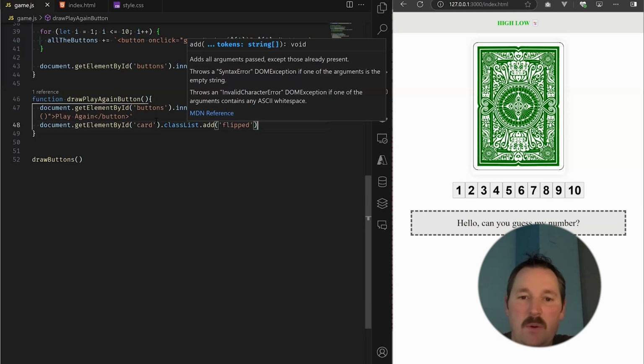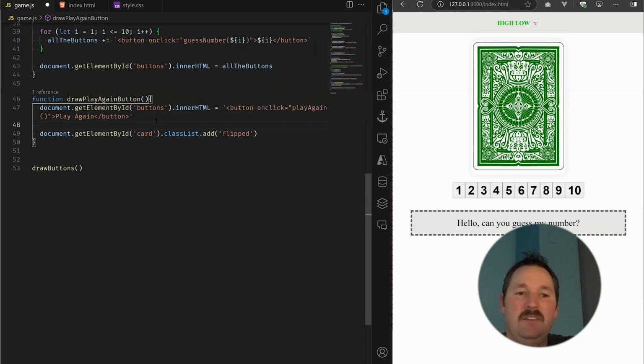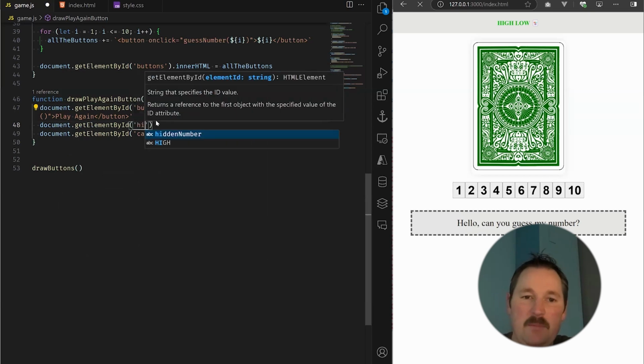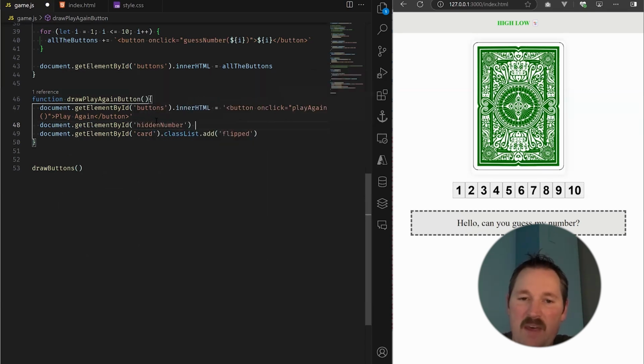Okay. What we also probably want to do is we want to say document.getElementById hidden number. And we better set the hidden number to our hidden number. Text content of the hidden number. Let's see if this works.